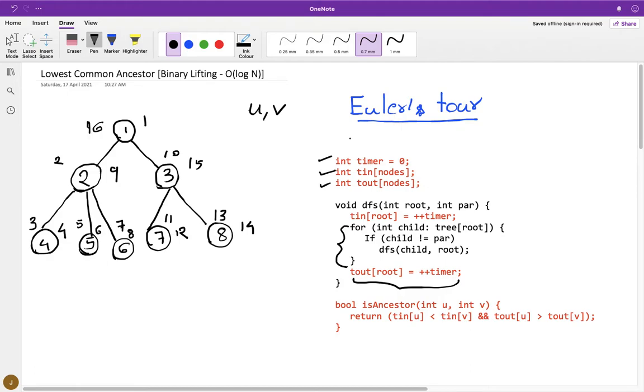Now I have t in and t out values of my nodes, right? So how are these two values going to help us check whether u is an ancestor of v or not? One thing you may notice is that for any node during the DFS call, you enter, let's say for 2, you enter 2 first, then you visit its subtree. Similarly, once you have visited all the nodes in the subtree, you come out of this node.